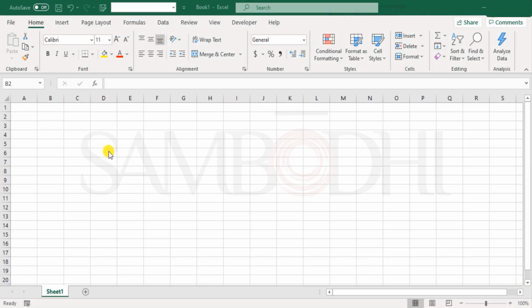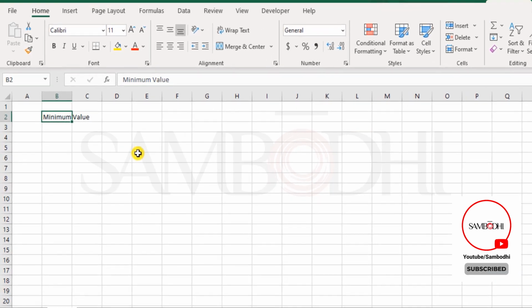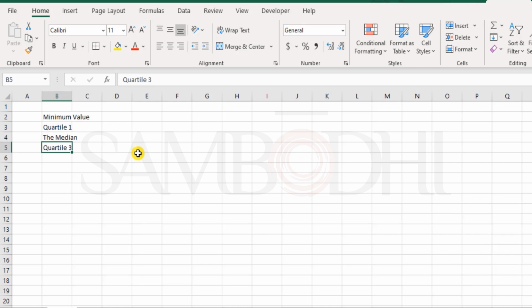Now, let us try out the Box and Whisker chart. This type of chart is generally used for statistical data analysis. This chart is also known as a box plot and is a graphical representation of data based on a 5-number summary. These numbers include the minimum value, the value at quartile 1, the value at median, also known as quartile 2, and then the value at quartile 3, and finally, the maximum value.